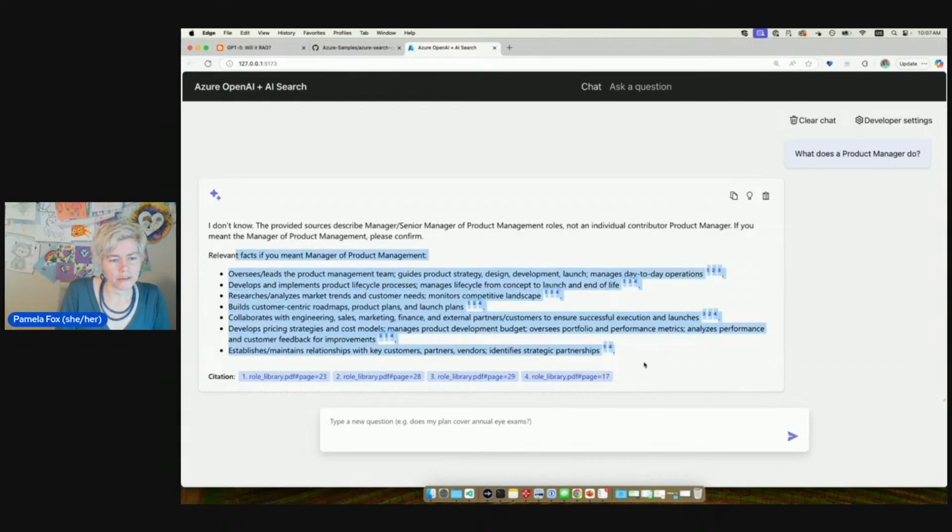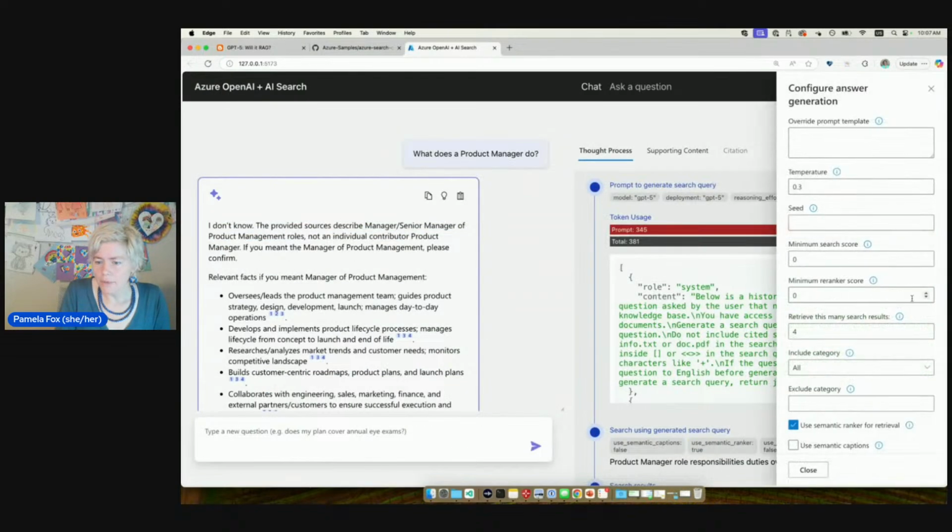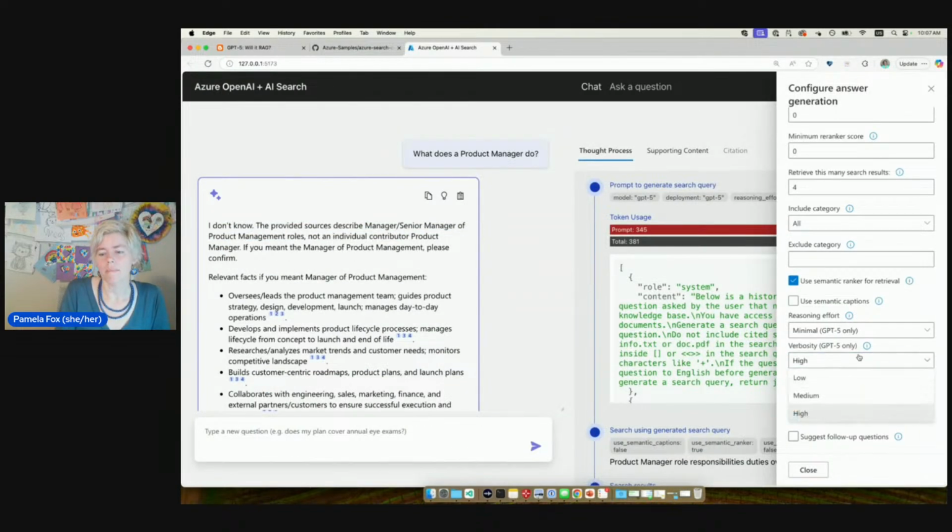And then, in this case, actually, I've never seen it do this. It's answering as if that's what we meant. Usually it just says, I don't know. And this sentence here, what verbosity are we on right now? Verbosity high, maybe that's it.